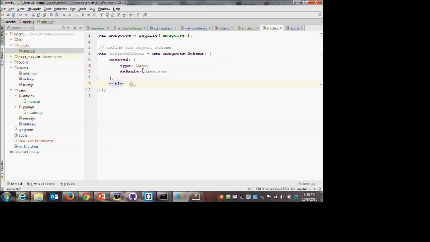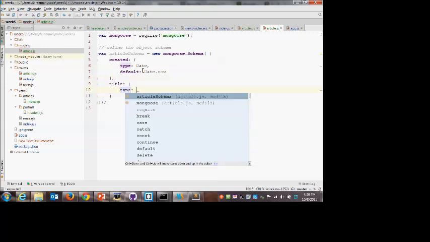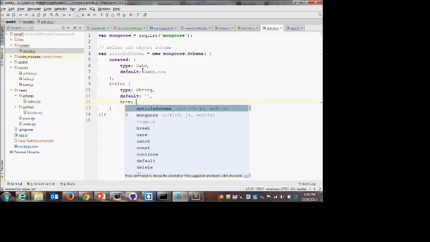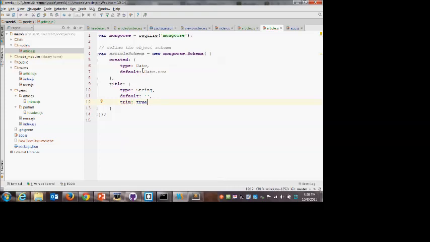We want to have a title field. What type's that going to be? Article title. What data type? Yeah, probably a string. We can give it a default of an empty string. We also have this neat property, trim. What will happen if I set that to true? What will that do? Yeah, so if I save an article title and there's spaces at the beginning or the end, automatically when I save it, the model will trim those spaces off the ends.